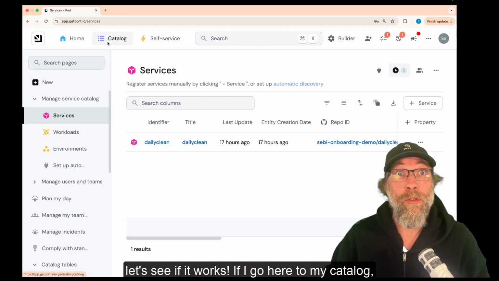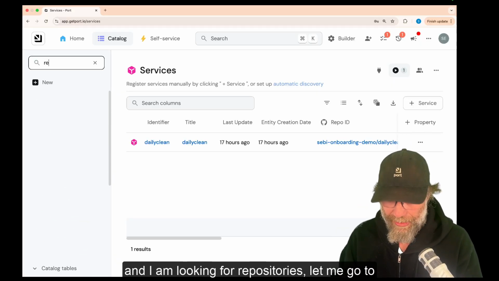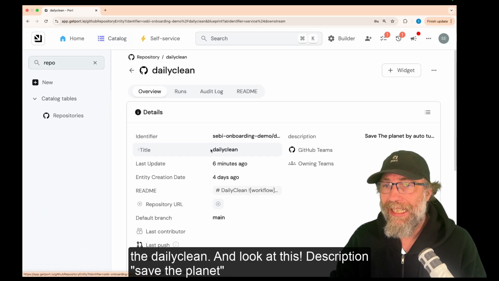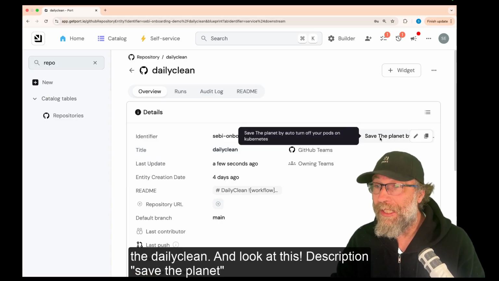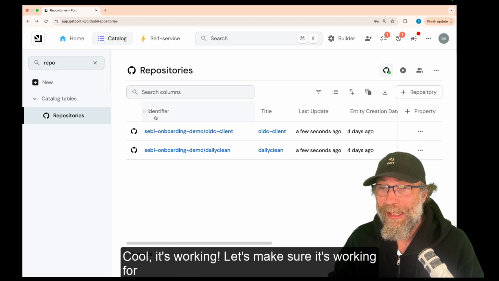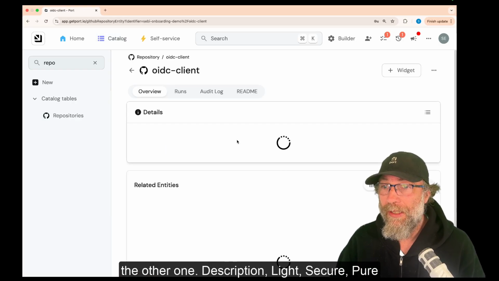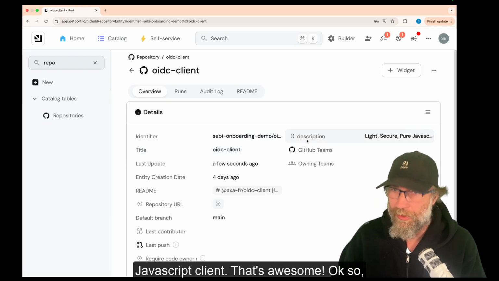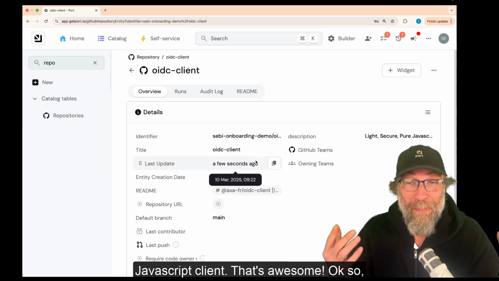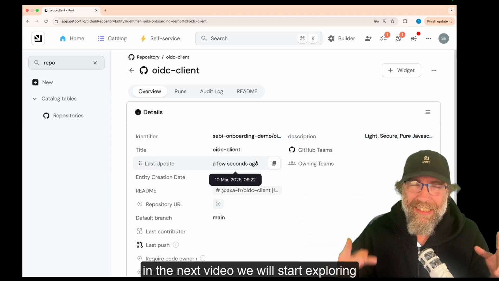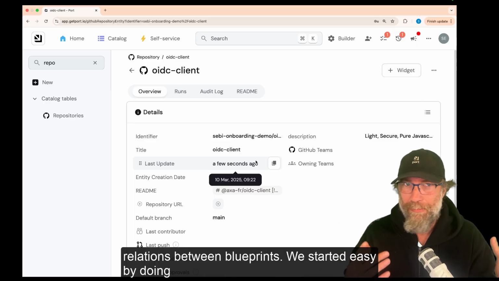So if I go here to my catalog and I'm looking for repositories, let me go on the daily clean and look at this description, save the planet. Cool, it's working. Let's make sure it's working for the other one. Description, light, secure, pure JavaScript client. That's awesome.